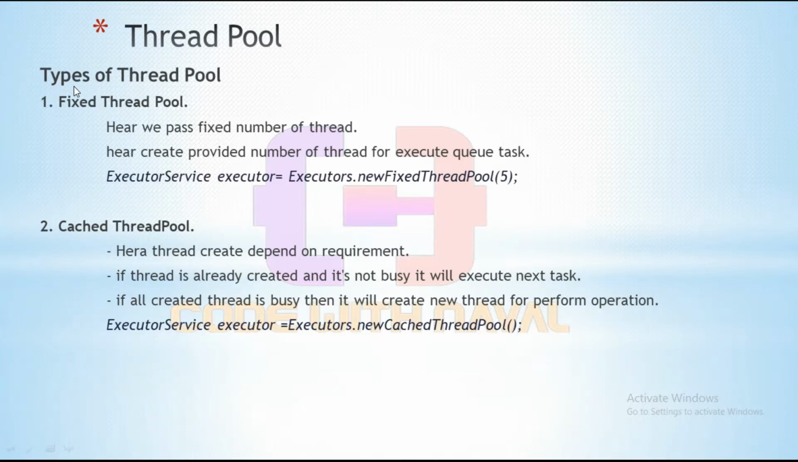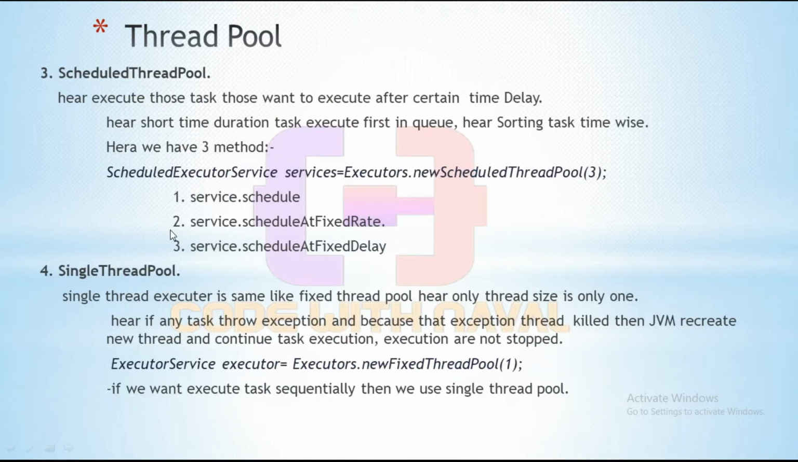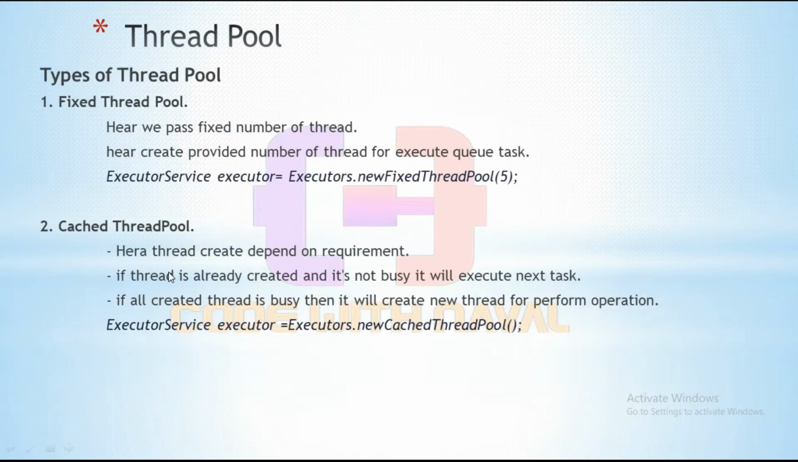Here you can see a thread pool provides 4 types. In total we have 4 types in a thread pool: fixed thread pool, cached thread pool, scheduled thread pool, and single thread pool. Let's see them one by one.